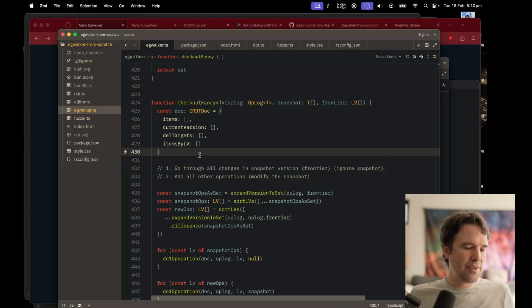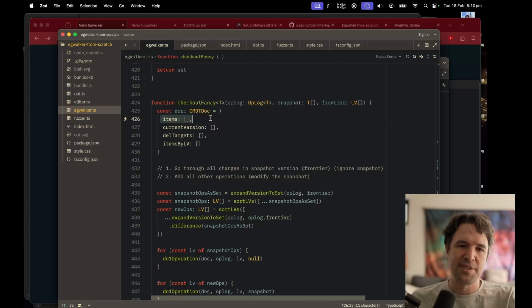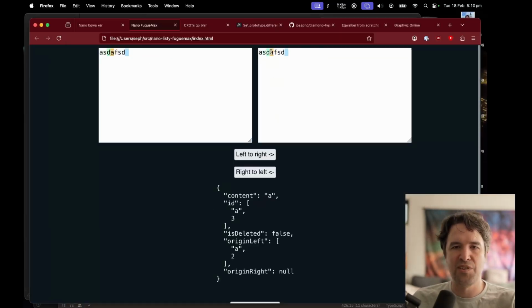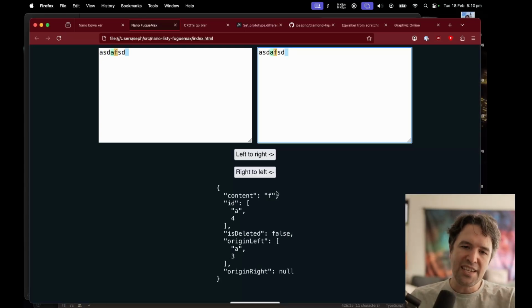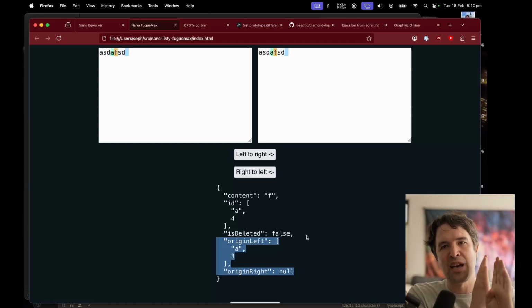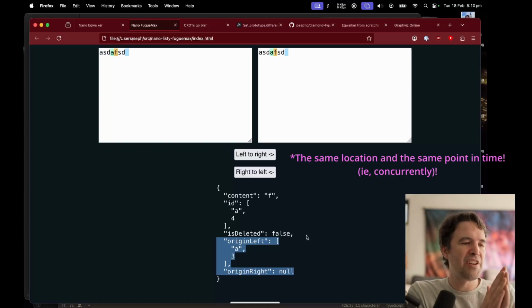There's this trick which Eggwalker takes advantage of to be efficient, in the proper versions of Eggwalker, where it turns out we don't even actually need this entire CADT document. If we think about this document structure, we've got this list of items. Let's go back to this. This is a standard fugue, and we can see all of these items in this list. Each of these items has origin left and origin right properties, which are quite important, because if there's two inserts that both happen exactly at the same location, then we can figure out what order those two inserts should happen in.